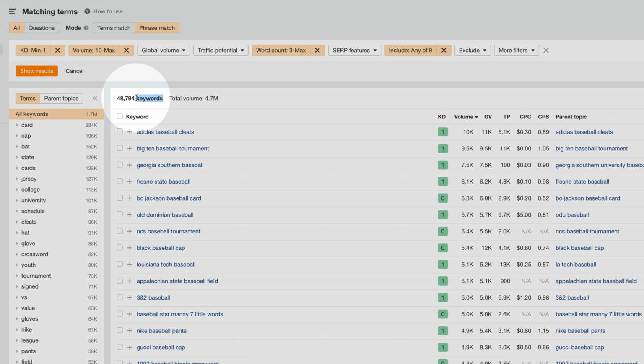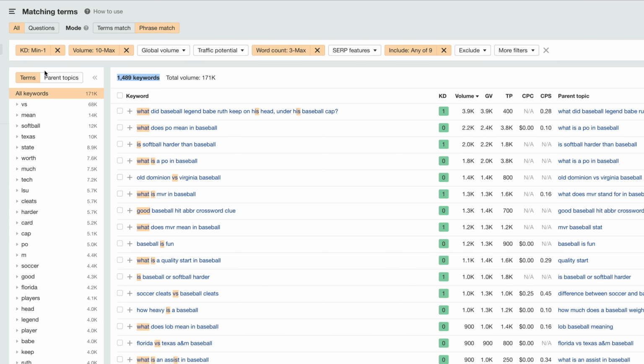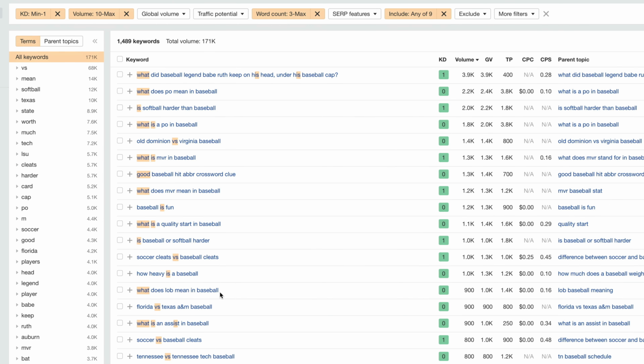And look, it goes from 48,794 to 1,489 keywords. But look at these keywords. There's still some decent search volume, but it's: what is NVR in baseball? What does lob mean in baseball? These have decent search volume.